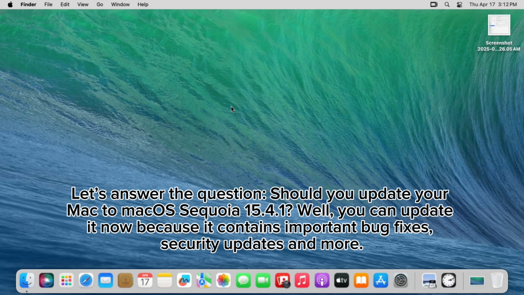Let's answer the question, should you update your Mac to macOS Sequoia 15.4.1? Well, you can update it now because it contains important bug fixes, security updates, and more.